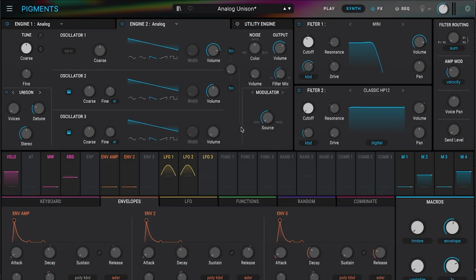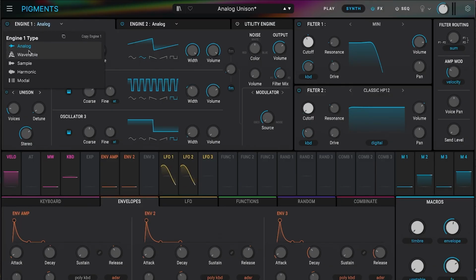Now, I'm not much of a sound design guy. I'd rather be a bit more practical, but I'll still give you a basic look at the Pigments interface, which on the surface here is pretty simple. You've got your two synth engines here, Engine 1 and Engine 2. And on these engines, you can choose from analog, wavetable, sample, harmonic, and new to Pigments 6, modal.